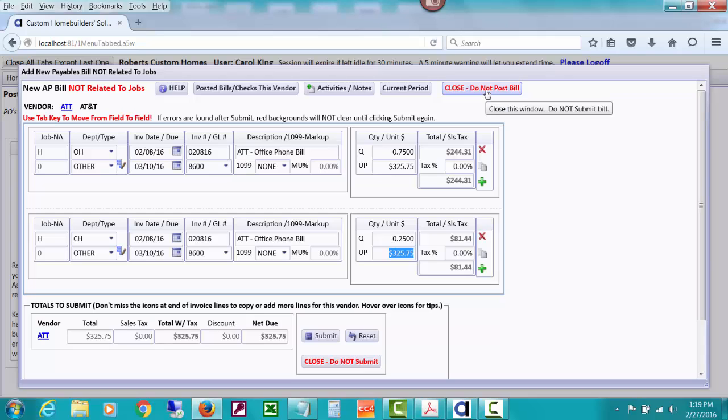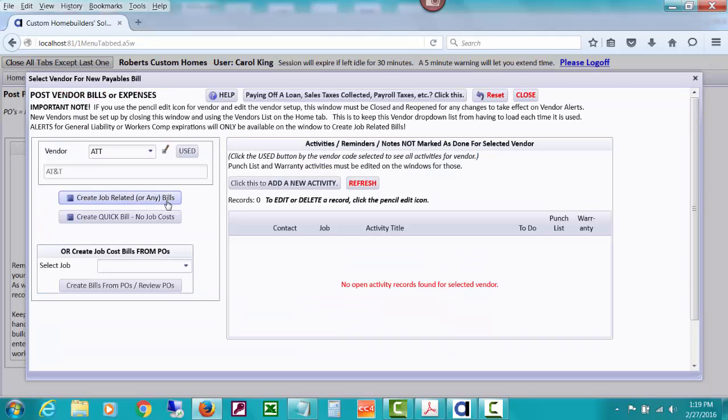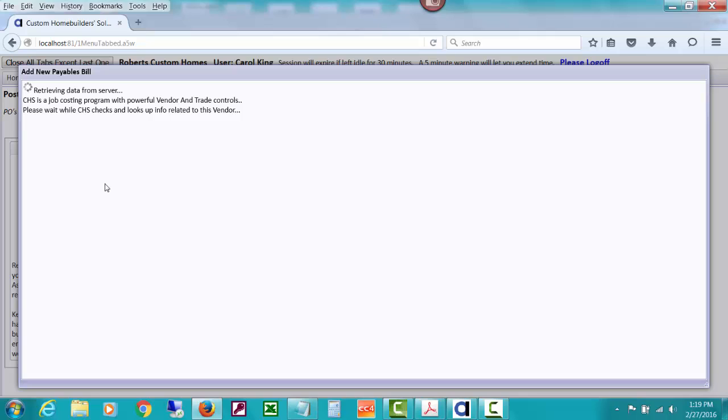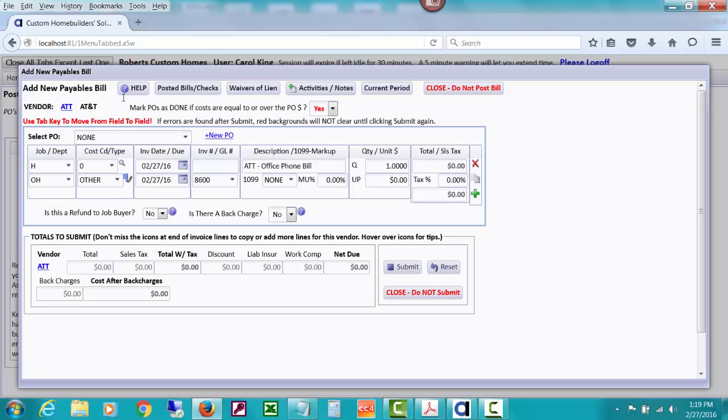The reason for that button is just in case you're not wanting to deal with job cost things. You can actually use the first button, create job related or any bills. When you open this one, it's still going to default to that generic H job in the H field, but it's taking a little longer to look up trade controls and vendor and trade controls. But there's an H and OH in here already, and your other defaults have dropped in. So you can definitely post an overhead one here and leave your cost code at 0, and do the same thing, just fill in the date, etc.